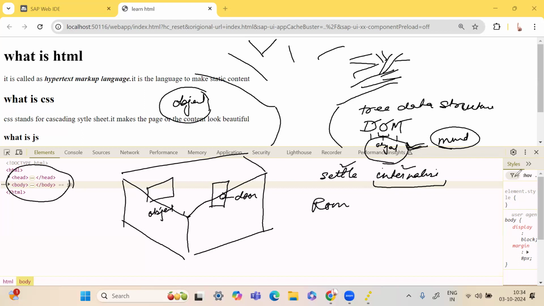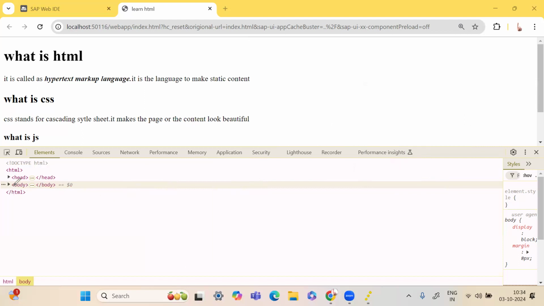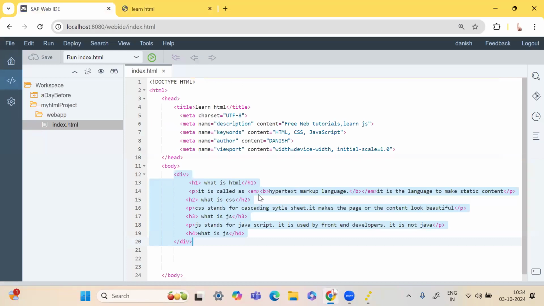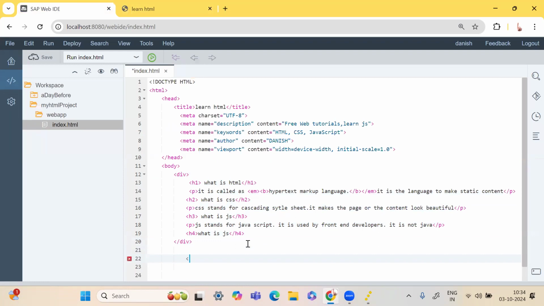Now let me just delete the whole picture over here. And this DOM is a very important thing that we will be talking about later in our videos. Coming back to our coding part, so this is what we have done till now. Moving ahead from here, we can have some more tags that we can use. Okay, so what other tags do we have? So we have an image tag, okay, img tag.